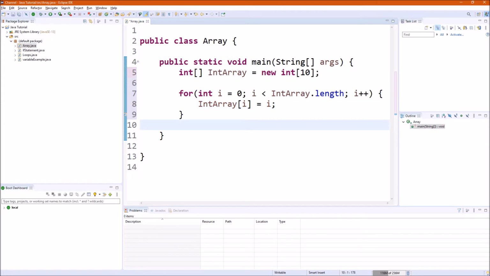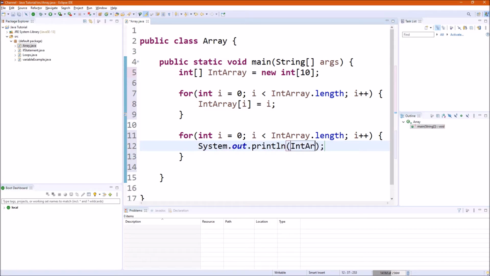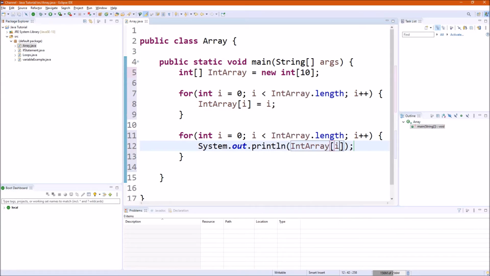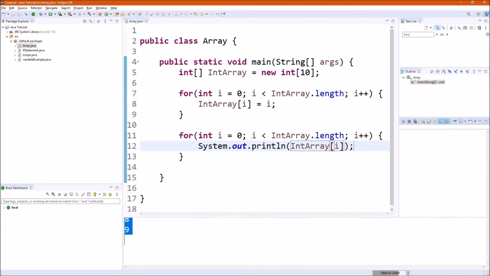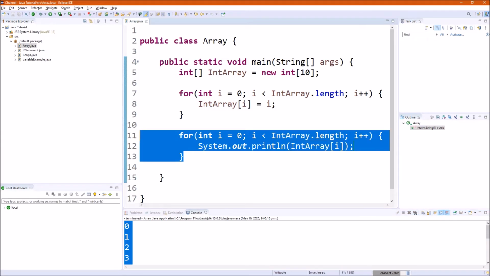Now we could also print out this array to make sure it's working. So to print out, we're also going to need a for loop. So we could have for int I is equal to 0, I is less than int array.length. So basically the same exact loop we have above, but in the code, instead of initializing a value, we're going to print out int array at I. So if we check this, we should get printed out 0 to 9. And that's exactly what we get, 0 to 9.